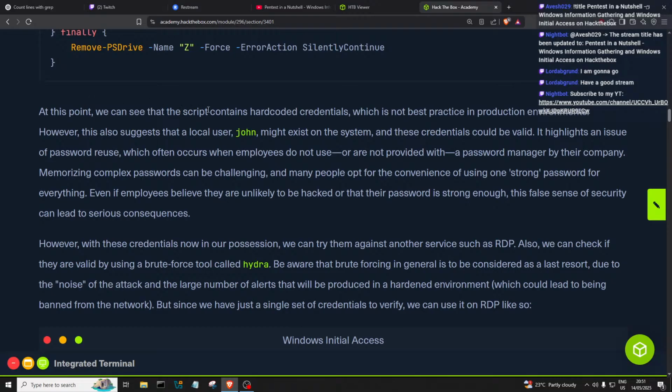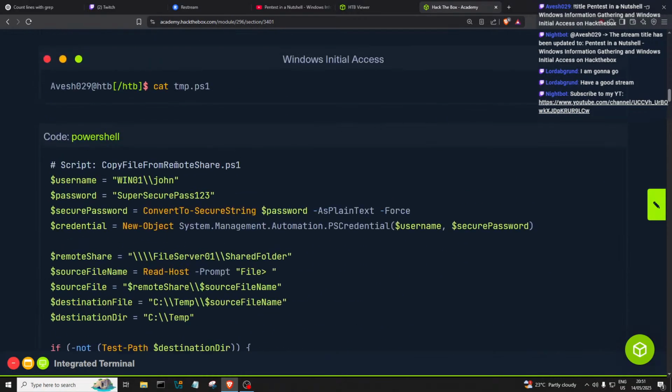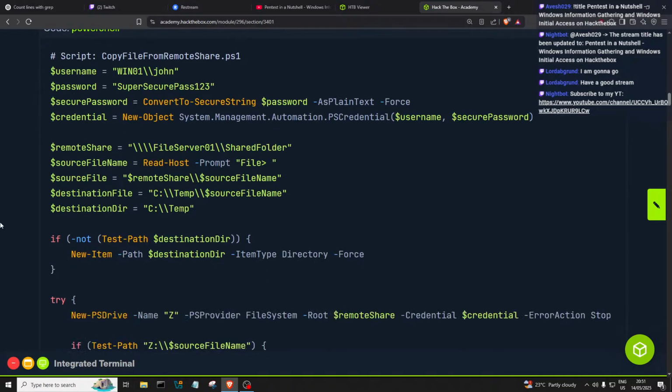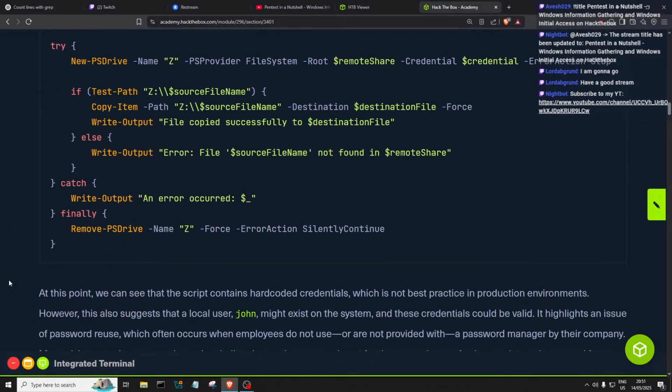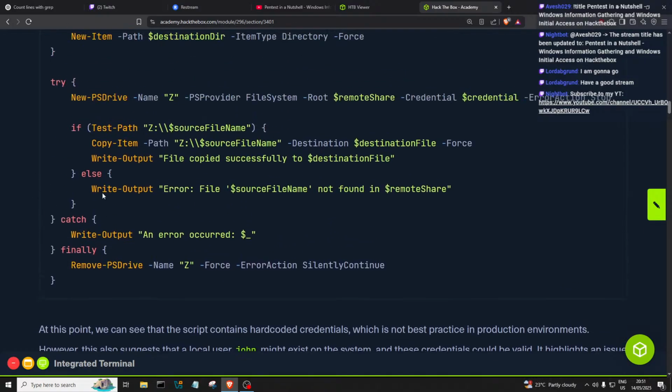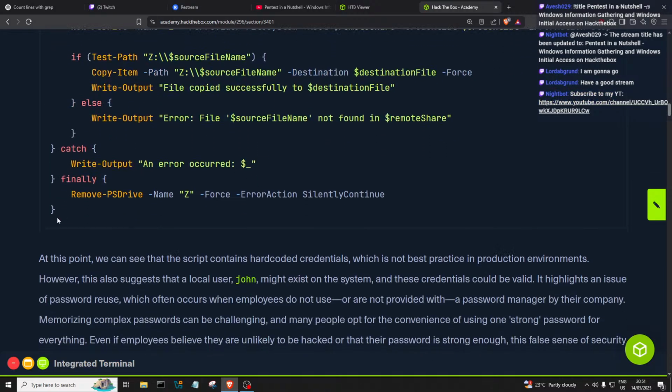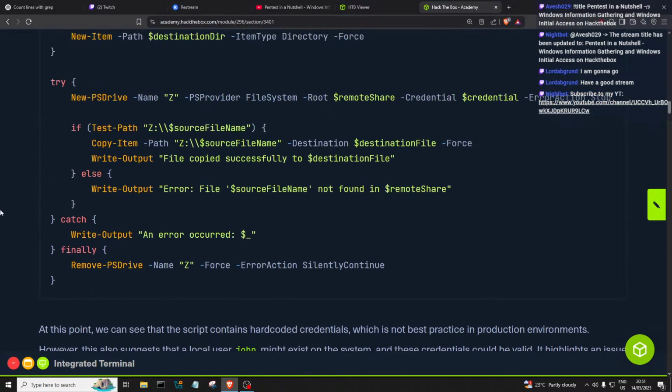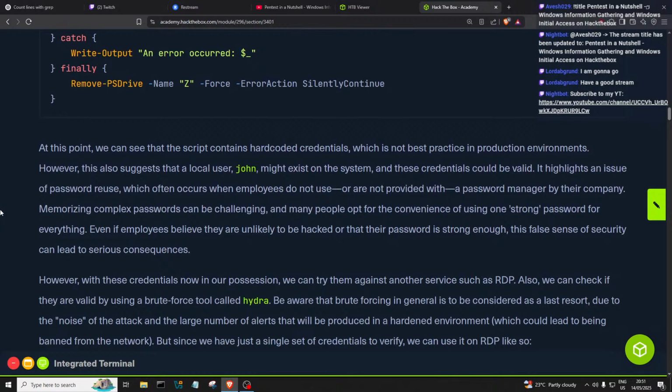At this point, we can see that the script contains hard-coded credentials, which is not best practice in production environments. That's just about the only thing that I could understand here, the username and password. I know this is a try catch bit of code, which I did a bit of in Python, but I don't really know what exactly is going on though.